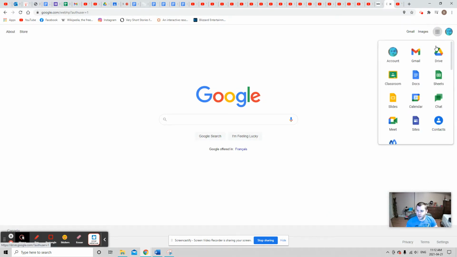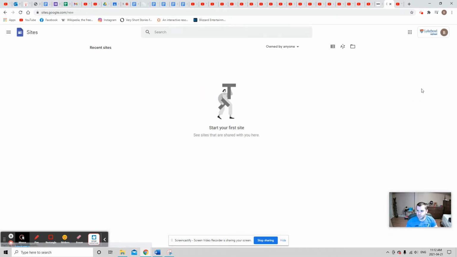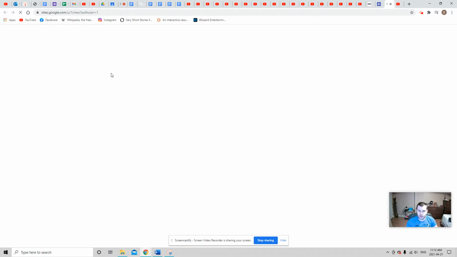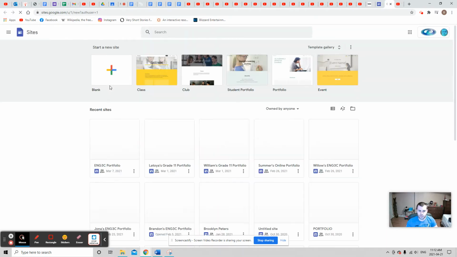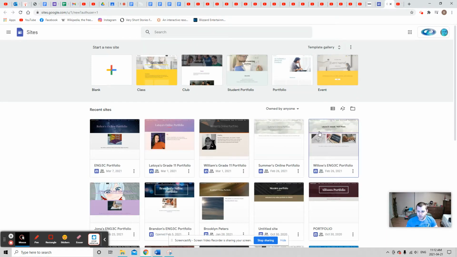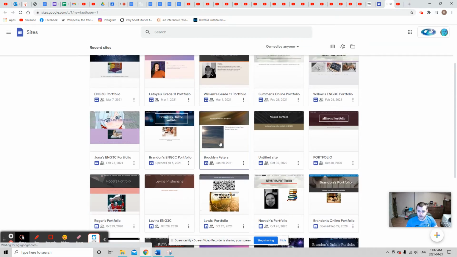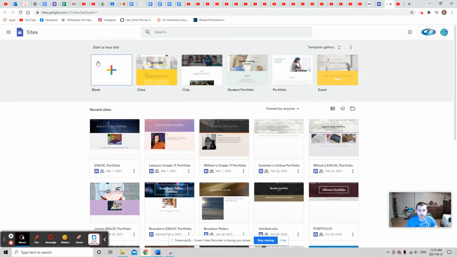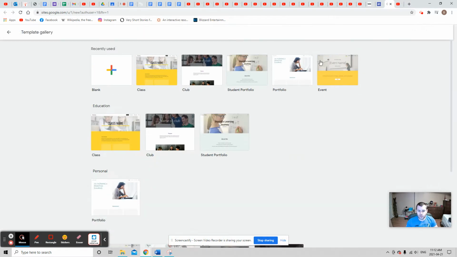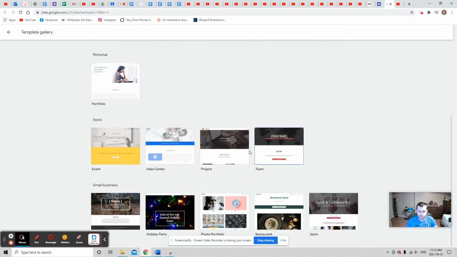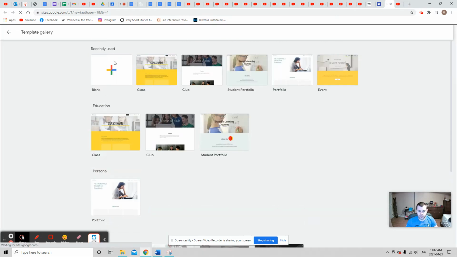Click on your waffle icon and then go to Sites. I just want to make sure I'm using my account. These are all websites that either I've created or other students have created. There are many. But to create a new one, you can either look in the templates. They have small business ones. But I would say let's go to blank.